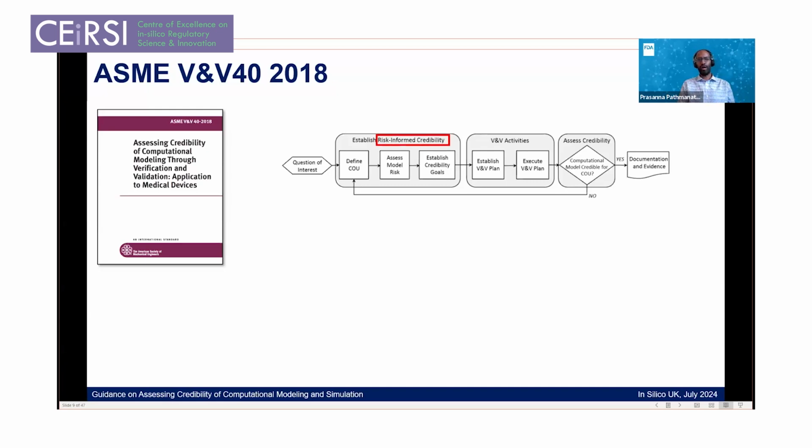So it starts off by asking users to state the question of interest. What's the model going to be used for? And this should be some kind of question about the system of interest, the patient or the device. It shouldn't be a question about the actual model. What are we trying to use the model to answer that we would otherwise use some other source of information for? Then it asks users to define the context of use, which is how exactly the model is going to be used to answer that question.